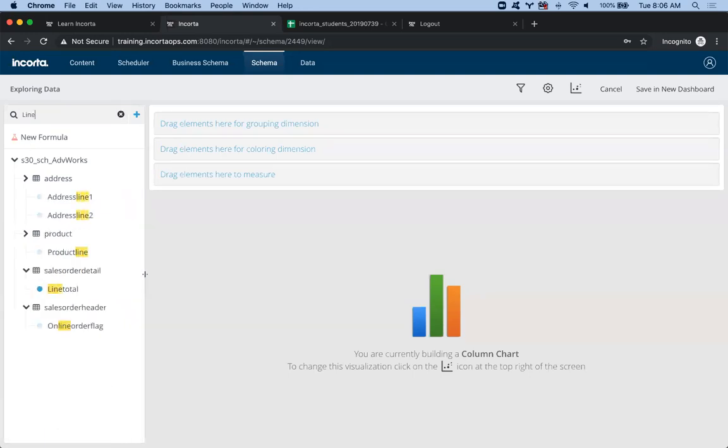So let's look for line total. We'll select line total here. Now, next to the I is also a plus. On the plus side, we'll add this column to one of these trays. There are three trays that we describe here in the Analyzer canvas for this visualization.